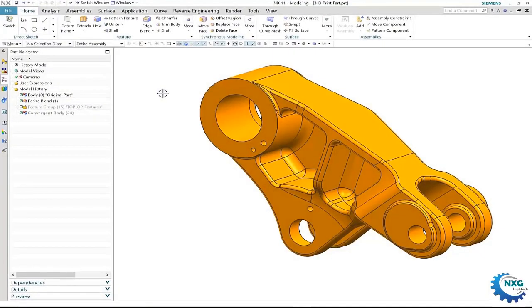Convergent modeling in NX11 opens up many new and exciting applications within the design process. Here you will see an example of where we can use convergent modeling and also topology optimization to generate a new design that we can 3D print.